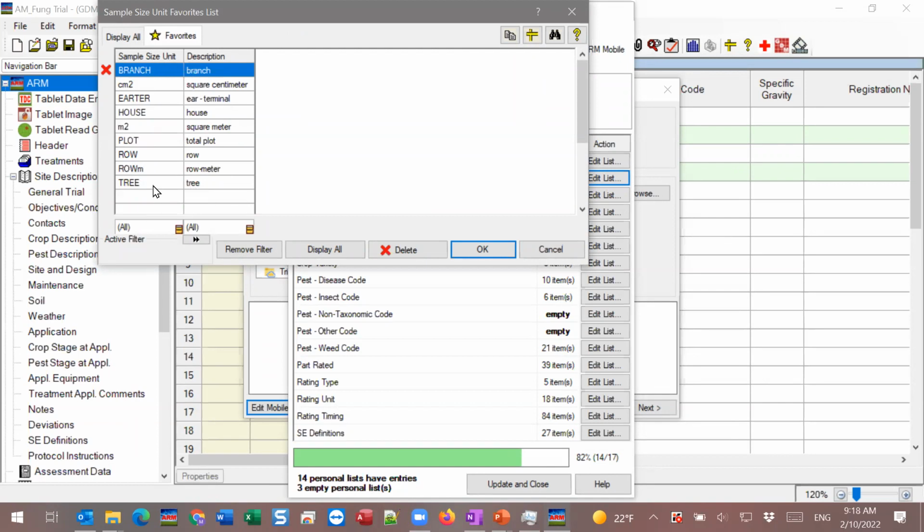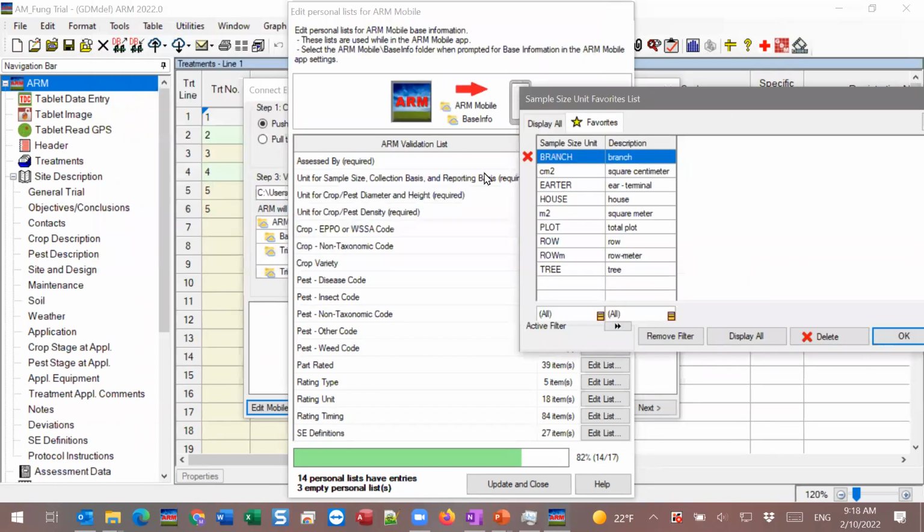And again, this will be the options then when you are in the application and you're wanting to choose a sample size as you're filling in and describing your assessment. This will be what you see. The drop down in the app will be your favorites list or your personal list of the options to choose.